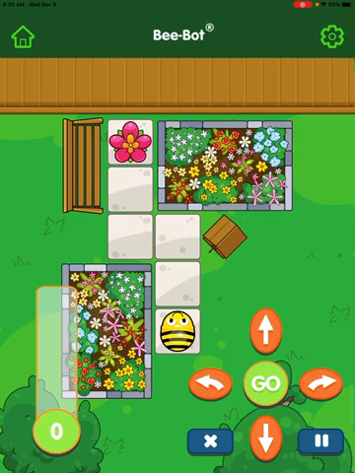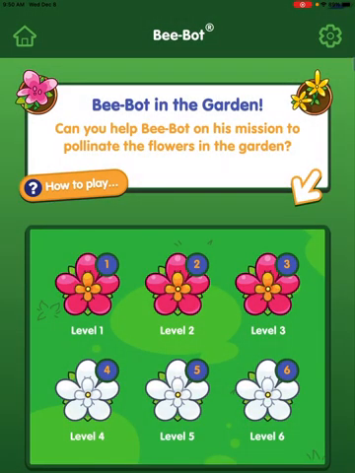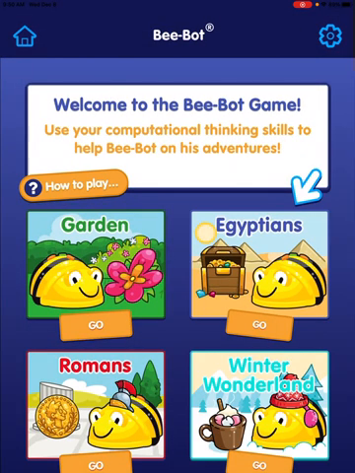I'm going to press the home button and it will take me back to show you that I've completed levels 1, 2, and 3 in the garden theme. I press the home button one more time to get back to choose different themes. Remember that they do go in order of difficulty, so starting at the beginning is helpful as you build your coding skills.